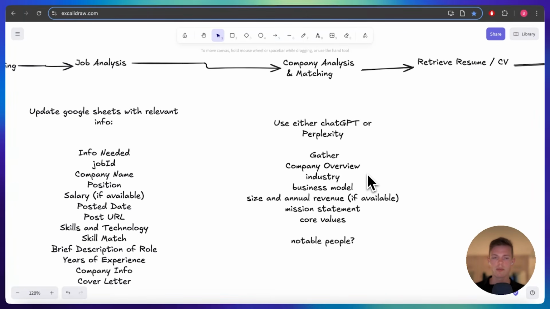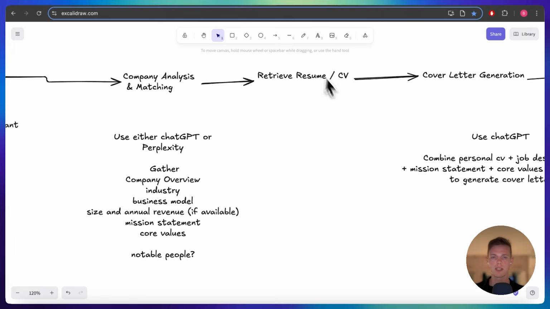Next, it's company analysis and matching. So we want more information that's not provided within the job description. And by more information, I mean the company's mission statement in order to create a really impressive cover letter. Maybe what industry they're in, the business model, notable people? Do we actually need that for this process? Probably not.